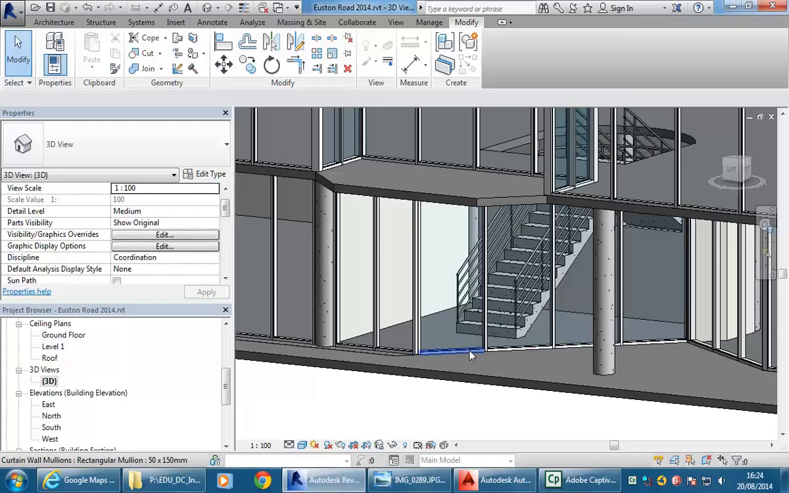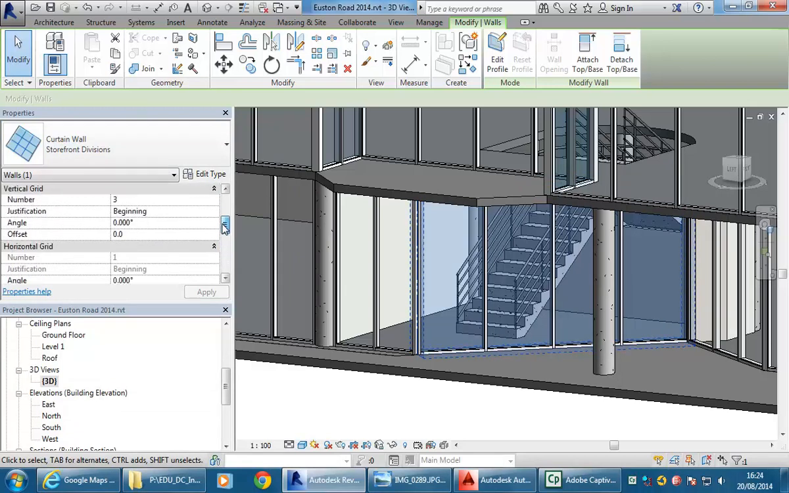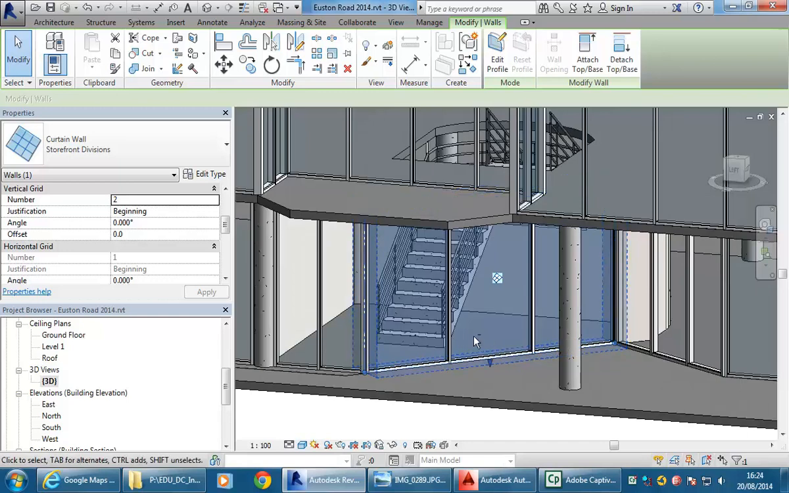I suppose you could leave it even, but really it should be made with the 2 outside panels even, and then the inner area. Well, actually, so we want 3 there anyway, so that should be wider. So that's the first thing I'll do. So I'm going to change this to my new storefront divisions. Set the number to 2, which will give me 3 panels.